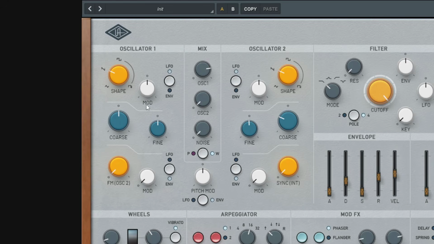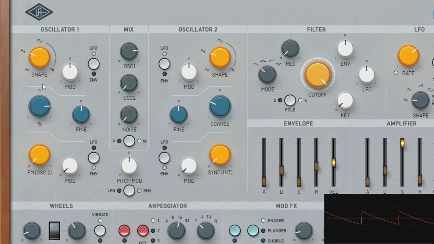We are going to talk about this mod section because it's super important for the synthesizer. Each oscillator can do coarse or fine. You can go up to 2 octaves up, or you can go up to 2 octaves down. And on top of that, you can go to fine and just fine tune in cents, small amounts.